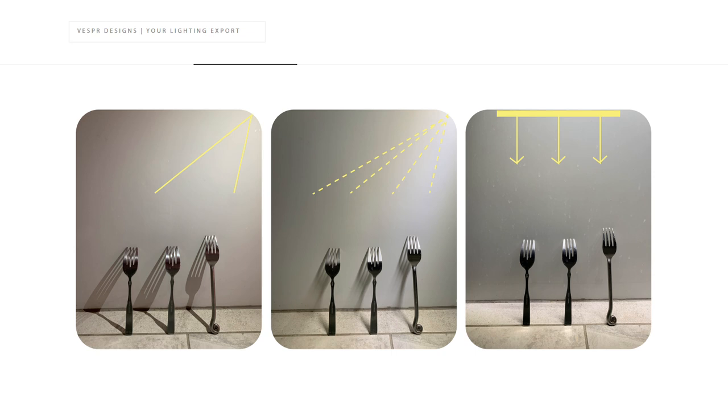Now, for softer, more blended shadows, we still use a point source, but switch to a diffused optic. The shadows overlap and lose their edges, creating a gentler effect with blurry shadows, as shown in the middle image. And to minimize shadows altogether, we use a continuous linear source with a diffuse lens, placed directly overhead. This creates a uniform light across the surface, with barely any noticeable shadows, as shown in the right image.